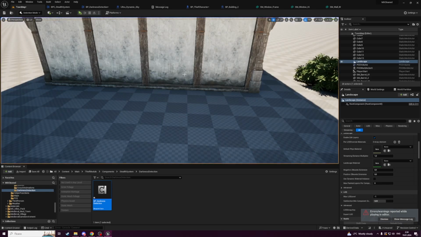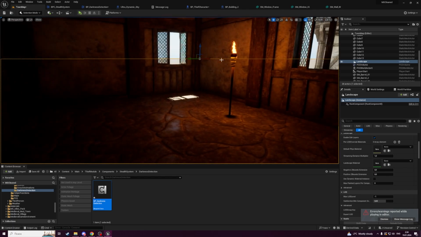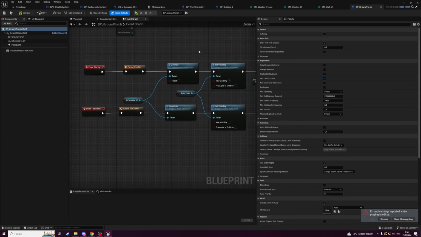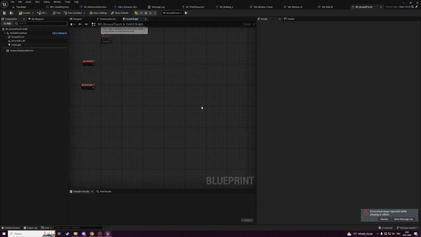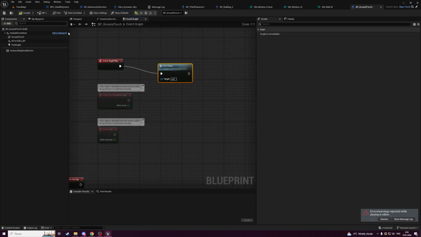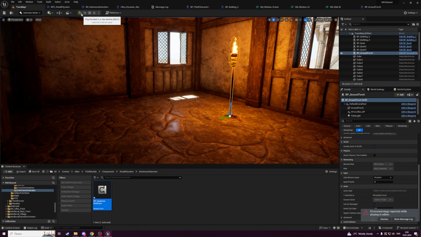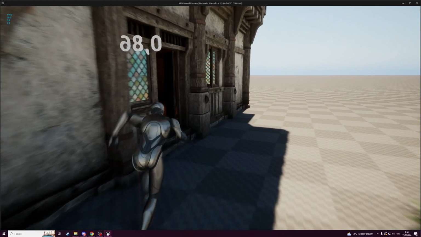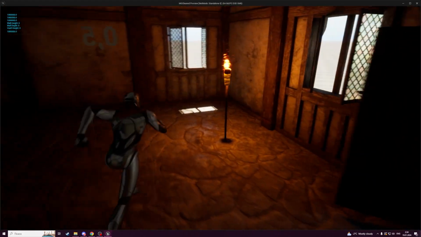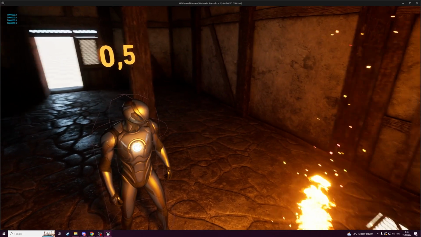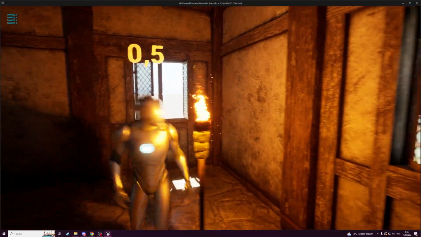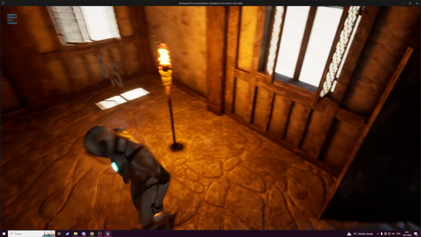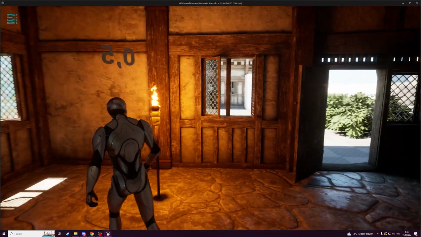torch is disabled by default. Let me change it. Now it prints us 0.5, like we are not under the sun, and it's correct, but we don't check anything about this torch.